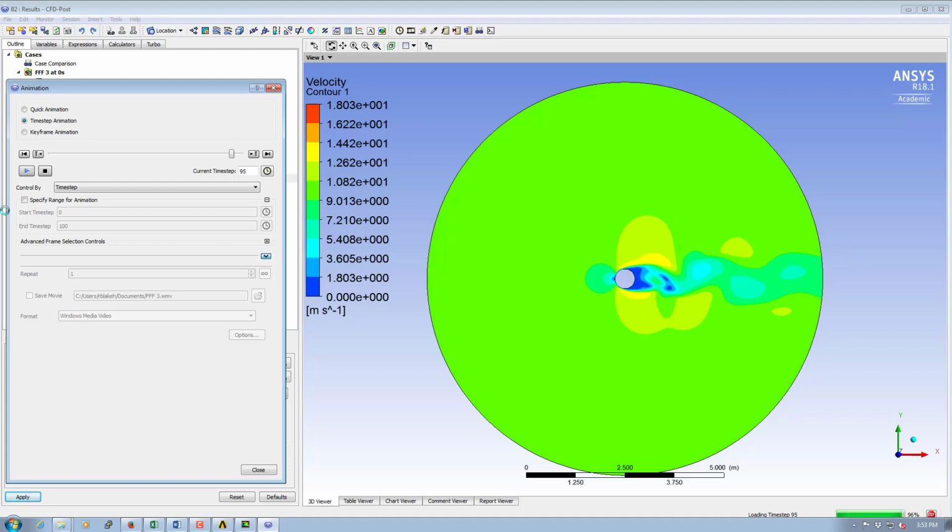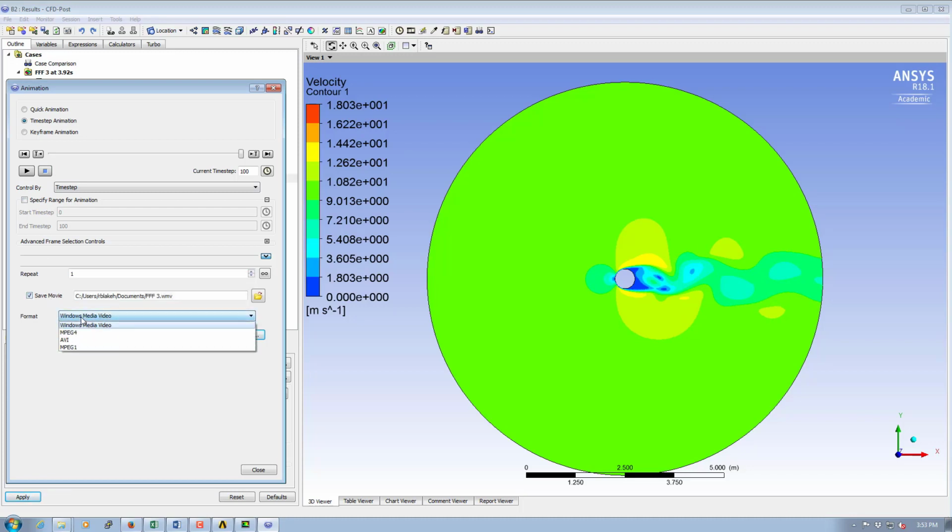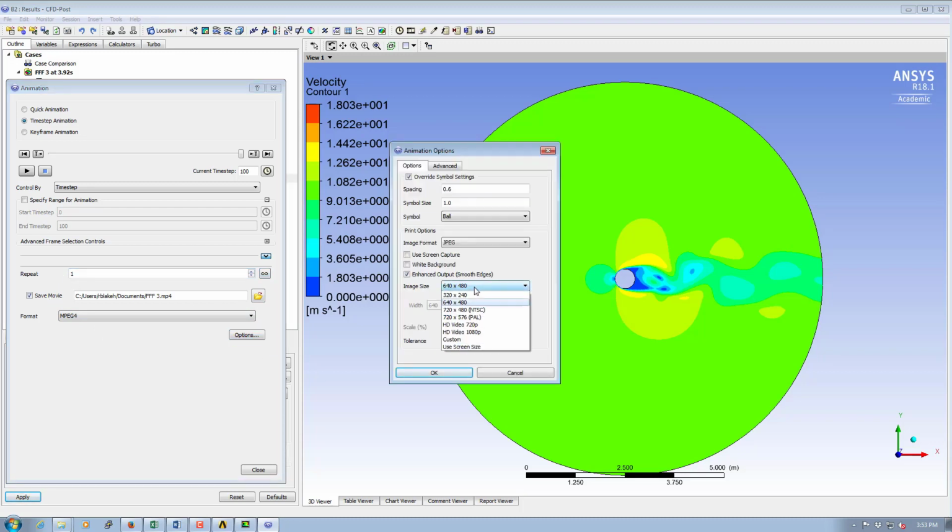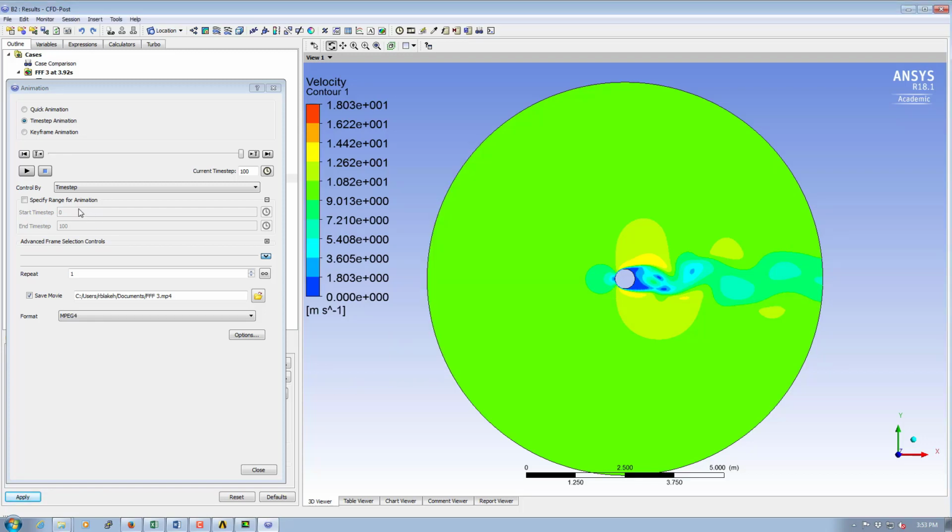I can capture this video by going, I can stop this and say save movie and give it the type that I want. I can generate a WMV or MPEG-4. MP4 is more common, so I'm going to go with that. And then I want to repeat one time, and in the options you can control the image size. I want to do an HD video 1080. I'm not going to change anything else. I click OK.